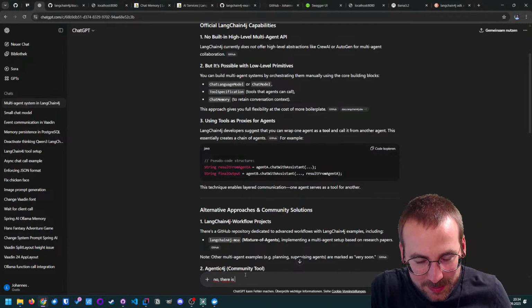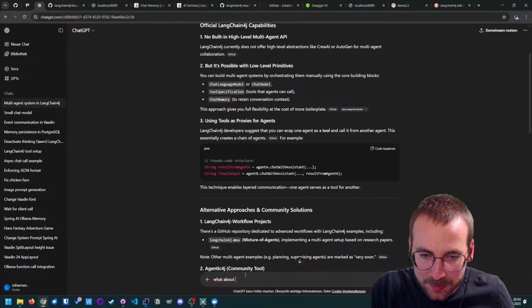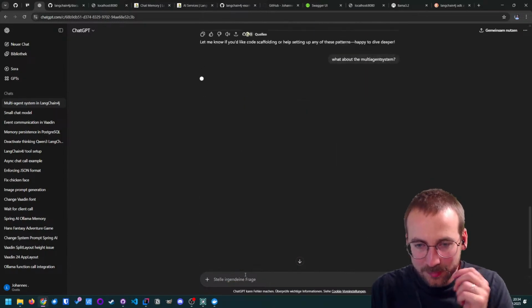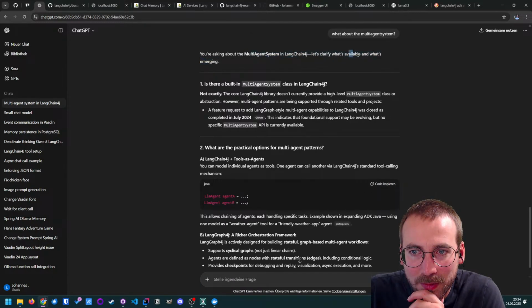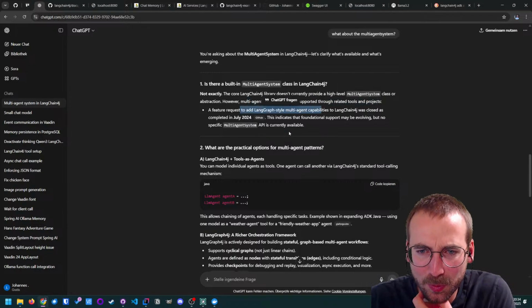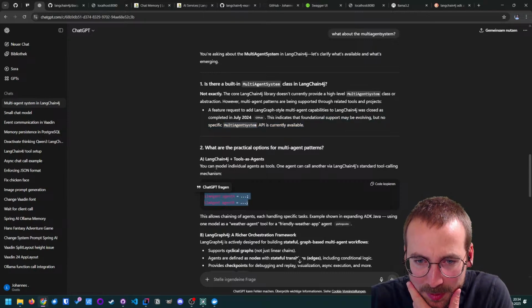No, there is something that multi-agent system, that was it. What about the multi-agent system? That's what it constantly said. Not exactly, okay. However, they are being supported through related tools. LangGraph style, no. Oh, what? Yeah, this was what I wanted.